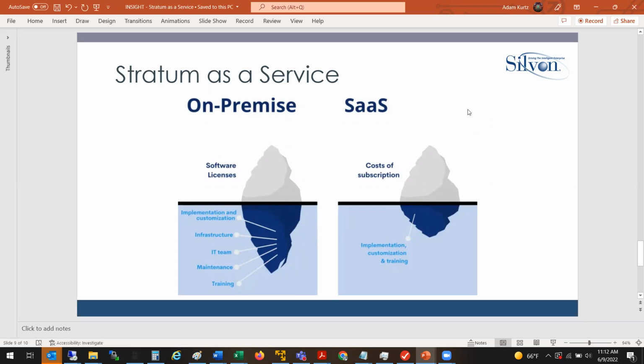This is something that's expected. The industry is now changing, as you can see, running more software and applications as a service on the right-hand side. We can see the bottom of the tip of the iceberg is much smaller. This is something where you could save a lot more on costs. You're not having to have any IT resources per se dedicated to this application. Maintenance costs are bundled into the subscription, and training is included as part of the implementation and customization fees for the initial implementation.